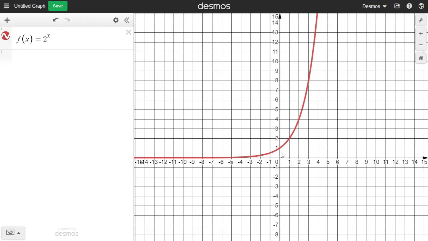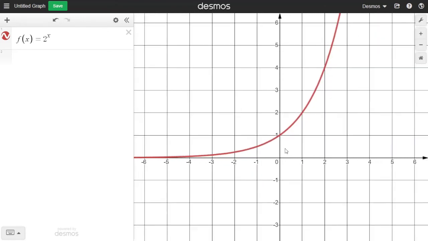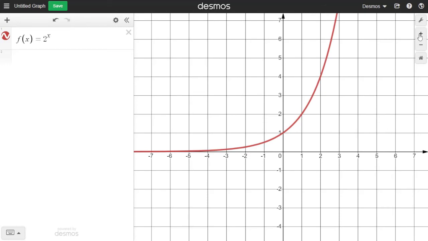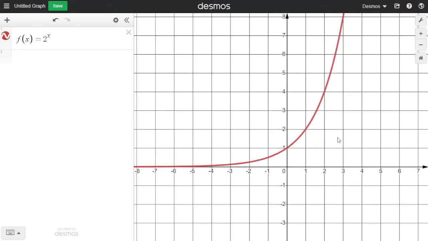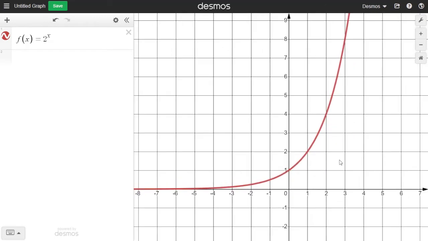When you're on a computer, you can scroll your mouse scrolling wheel up or down to zoom in and zoom out, or press on this to zoom in, or press on that to zoom out. Then you can click, hold, and drag like that to move the viewing window of your graph.